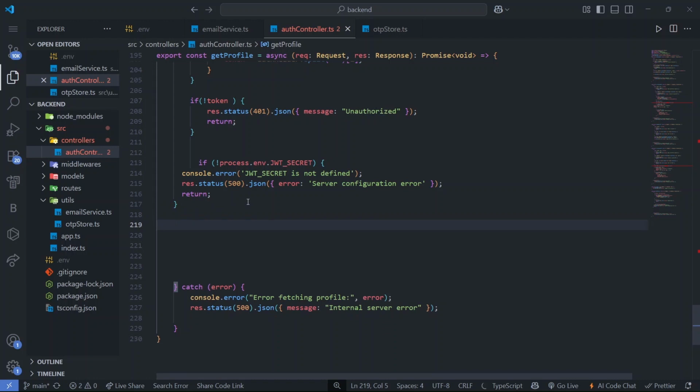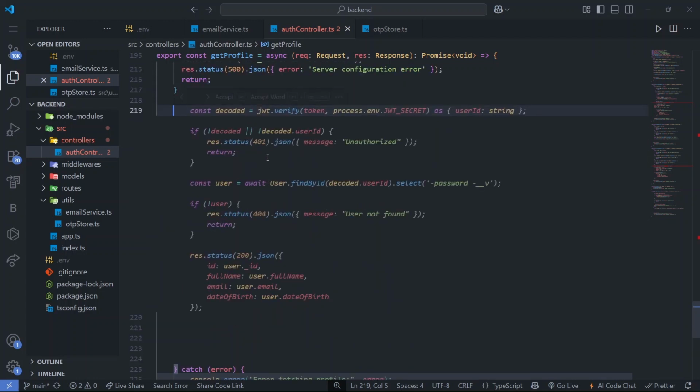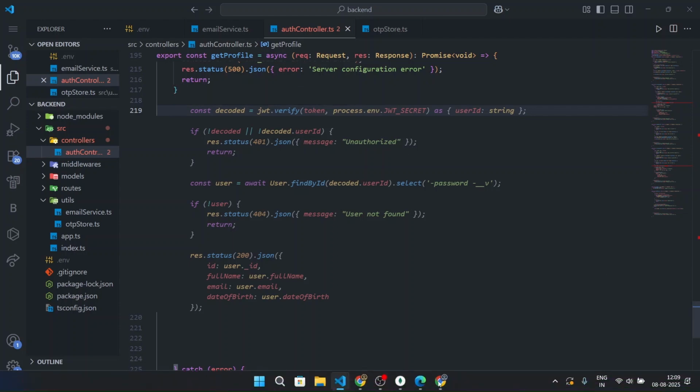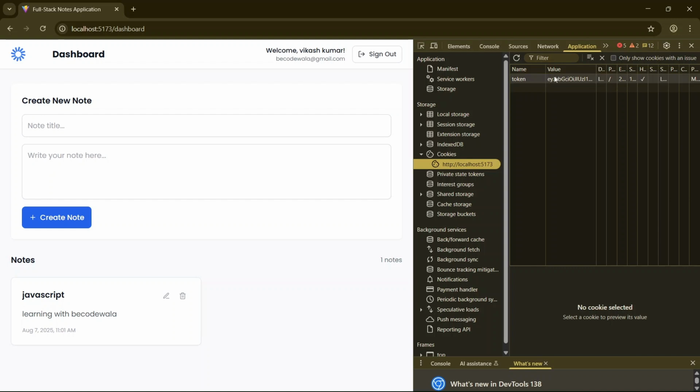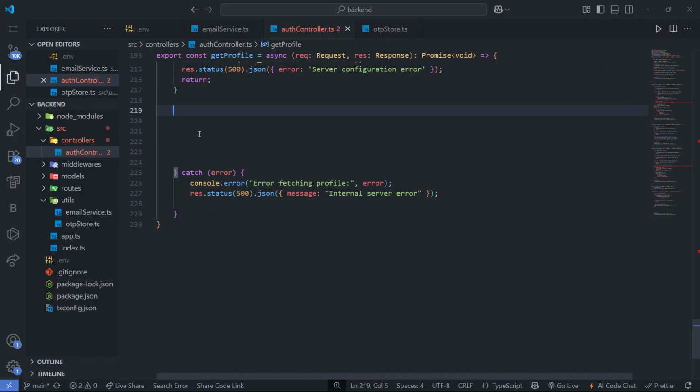So with this JWT token we have to get the user information by decoding that user, right? So in this token our user data is present. So we have to decode this token and we have to get the user information. So how are we going to decode? const decode equal to jwt.verify. This will verify with this token. If we have token with the JWT secret, it will decode and give the user id as a string, right?